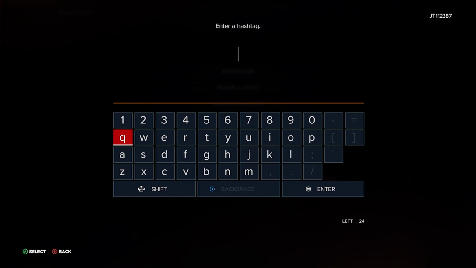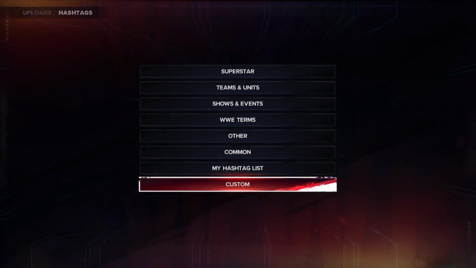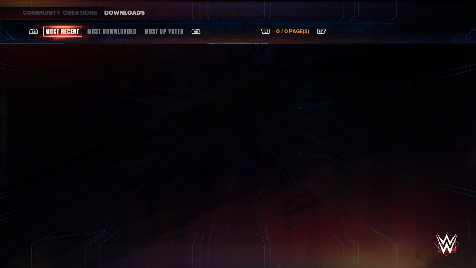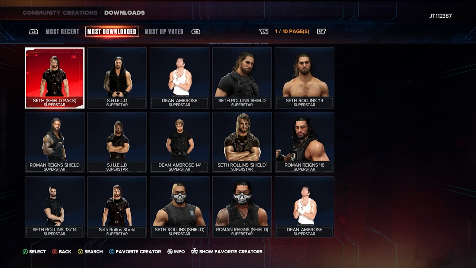We will have a look at that, but you want to go into the search option, go down into the hashtag, and then click custom. Then all you've got to do is type in Shield. If you can get to there, they should all pop up at once. Rather than going for the specifics like Dean Ambrose and Seth Rollins, you can type in Shield. Normally that's what the hashtag would be straight away. So that's always good. Once the most downloads have come, you can pick your favorite.